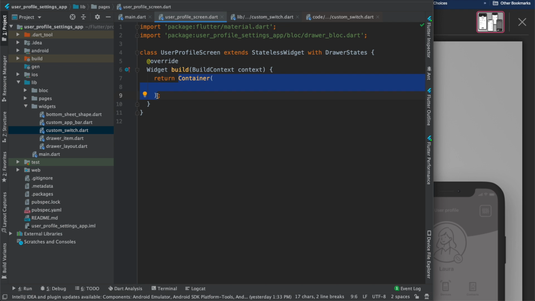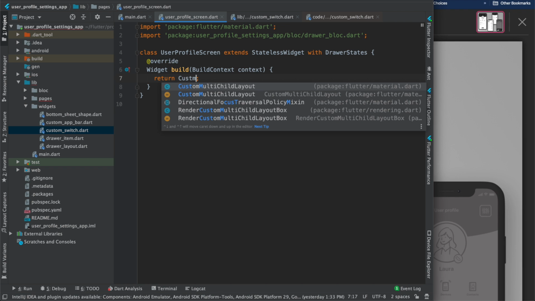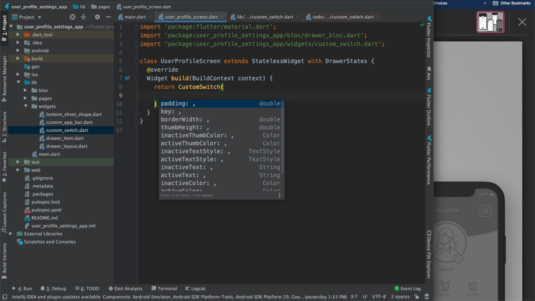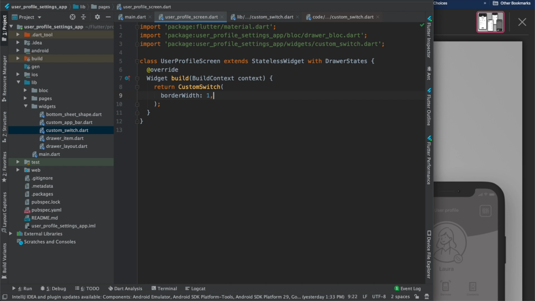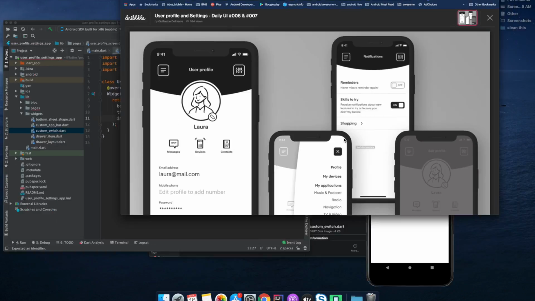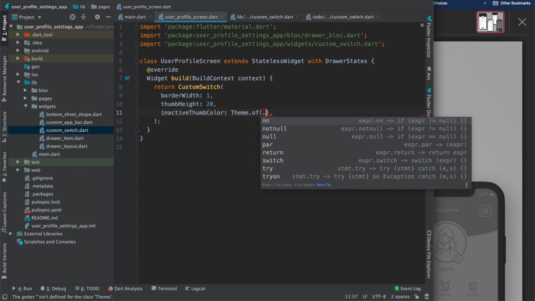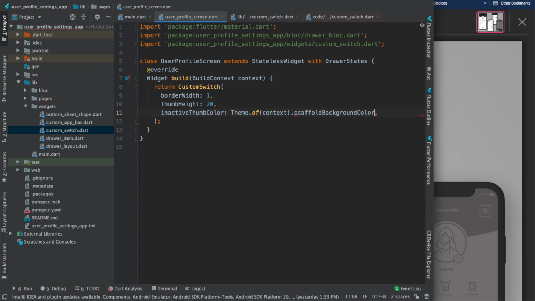So we'll have a custom switch, and we have to provide many things. Padding we will not provide, border width we will provide 1. Then thumb height we can provide 20 or 30, 20. Then inactive thumb color. So let's see, what is the inactive thumb color? White. So it's Theme.of(context).scaffold. Similarly, active thumb color will be Theme.of(context).primaryColor, right?